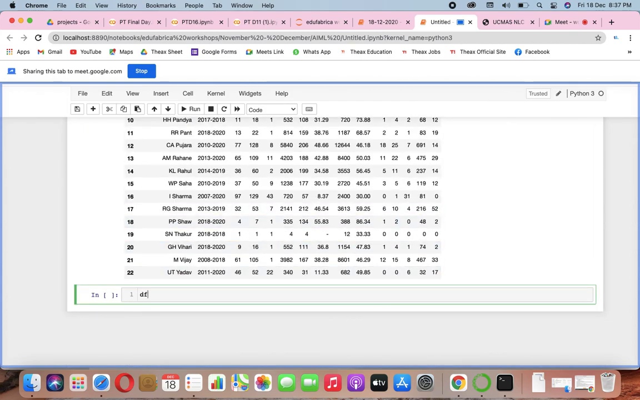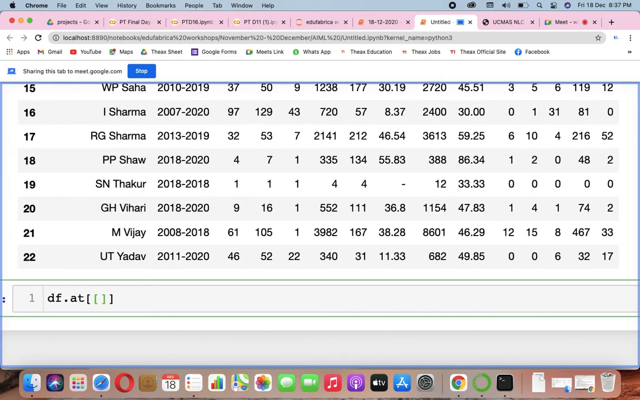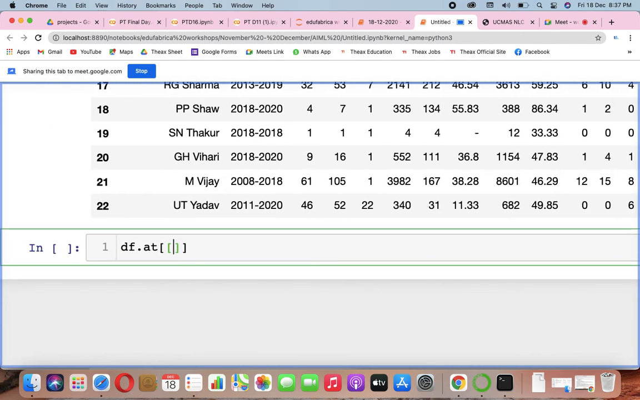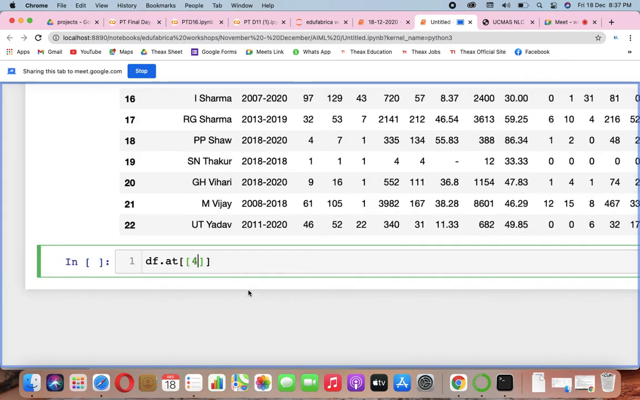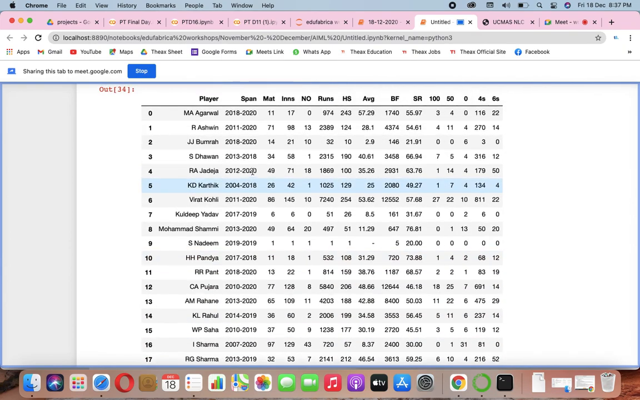df dot at. Square brackets. Two square brackets, yes. Then 4, comma, 4, span. Why span? I only want to locate this one. This. A player then. Player. Then why player? No, sir.